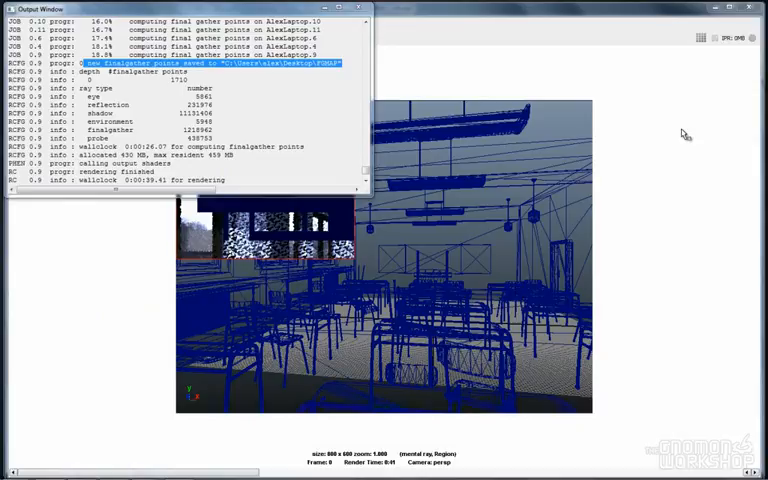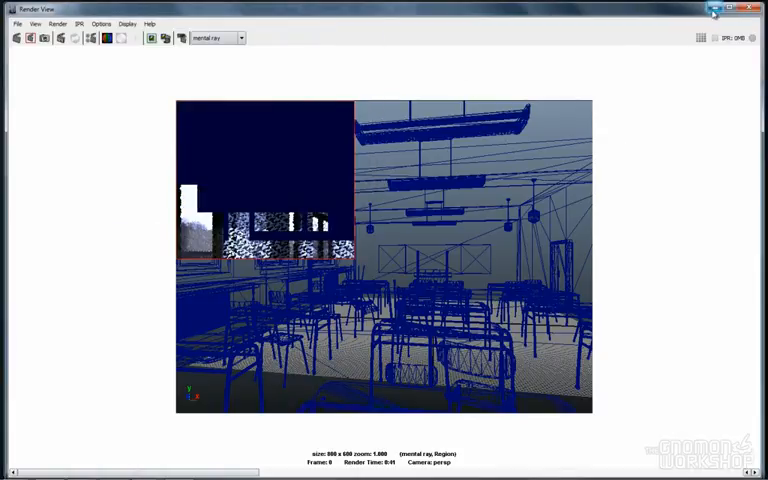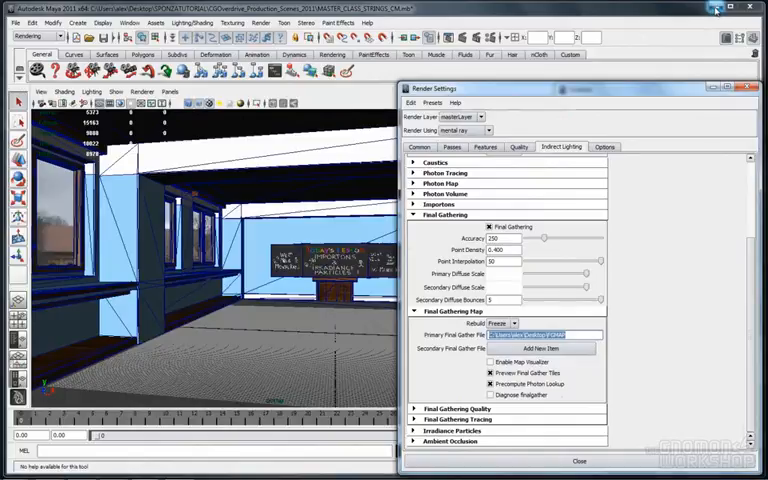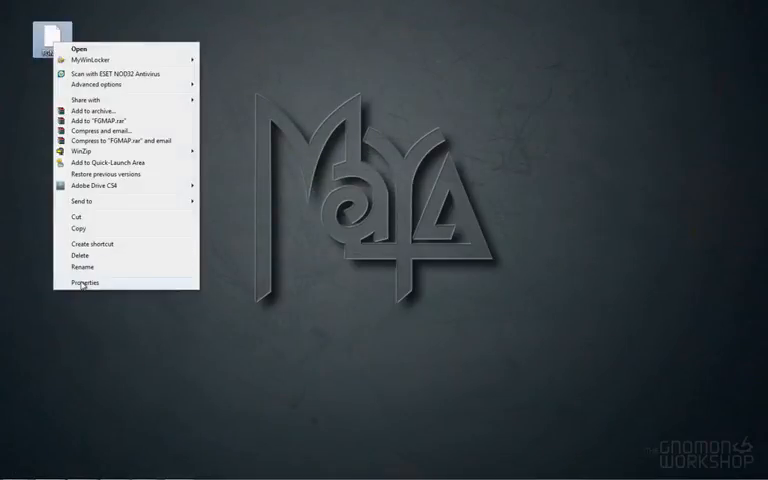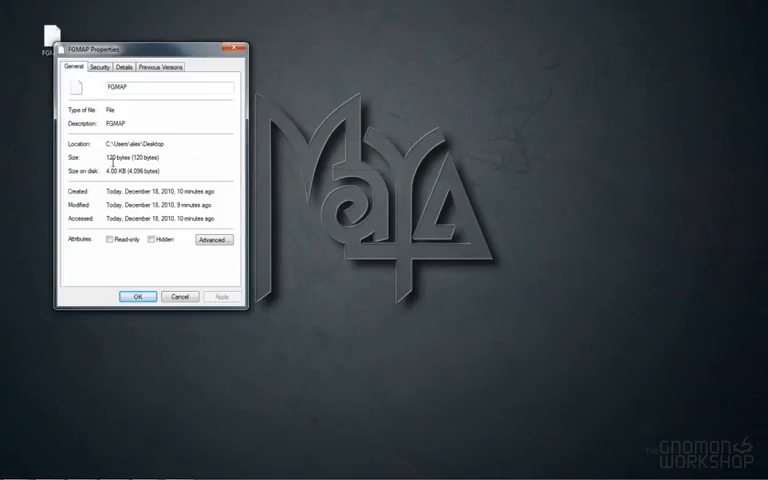Now, mental ray will read the final gather map every time you render without adding any new final gather points. So let's check if the map is on the desktop. Here it is. Let's see the size. It should be a very small size because we interrupted the render very early, only 120 bytes.